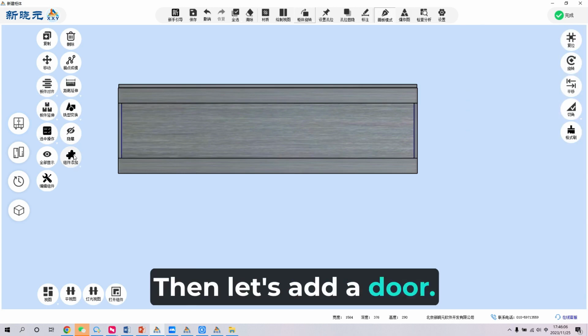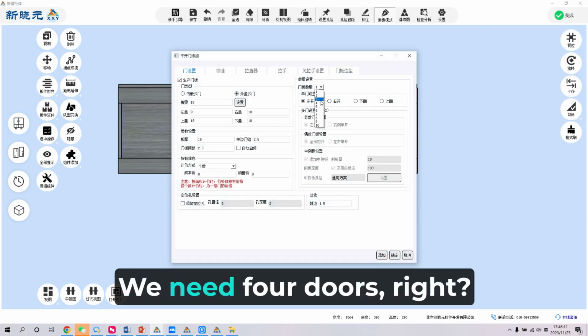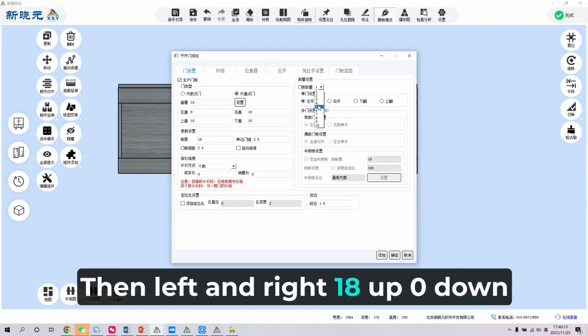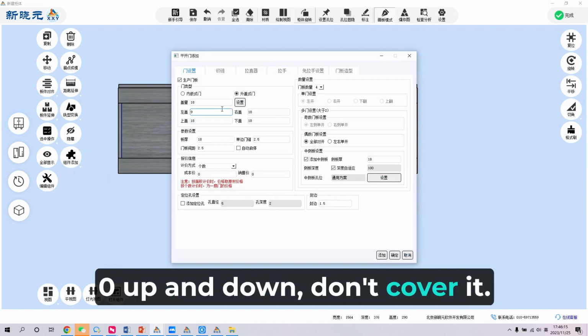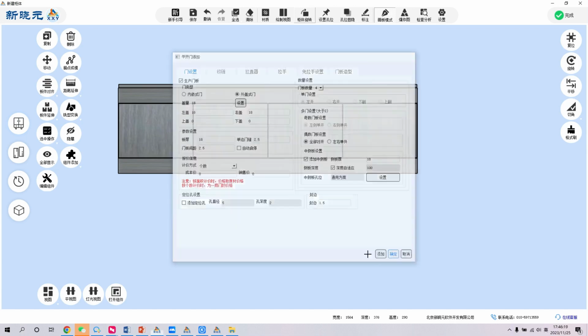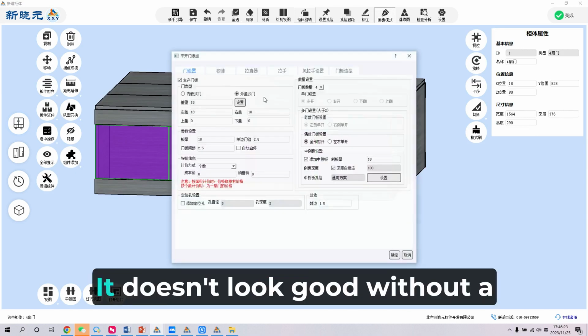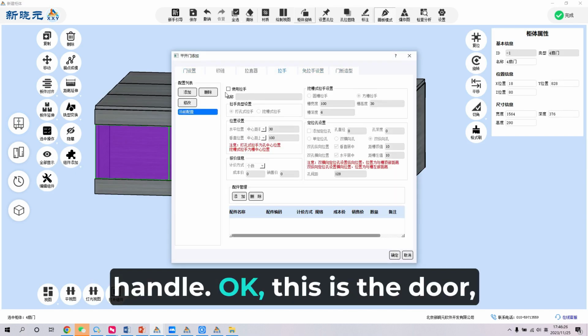Then let's add a door. How many doors do we need? We need 4 doors, right? Then left and right, 18 up, 0 down, 0 up and down. Don't cover it. Okay, then this is the door, then add a handle. It doesn't look good without a handle. Okay, this is the door, right?